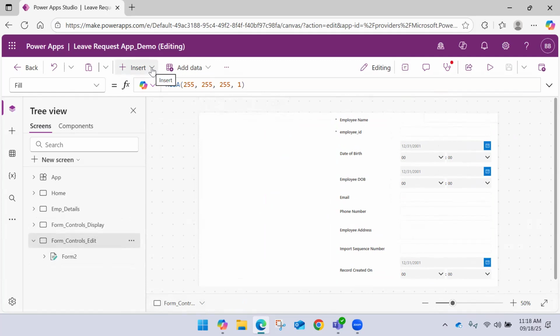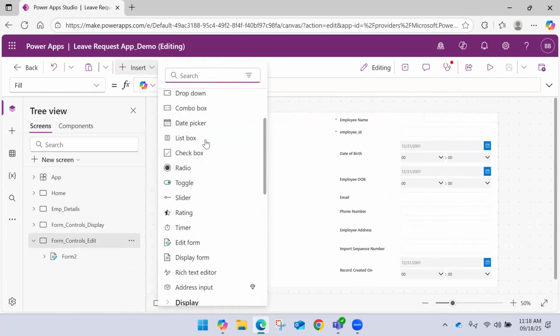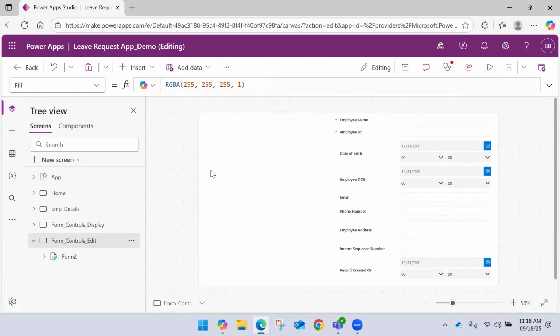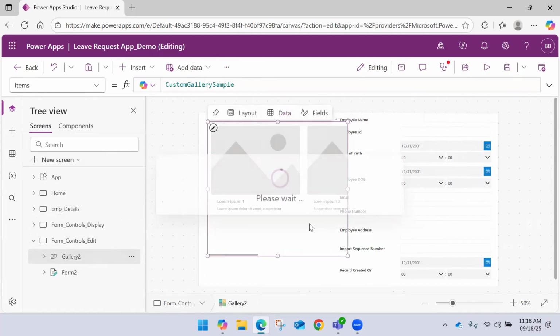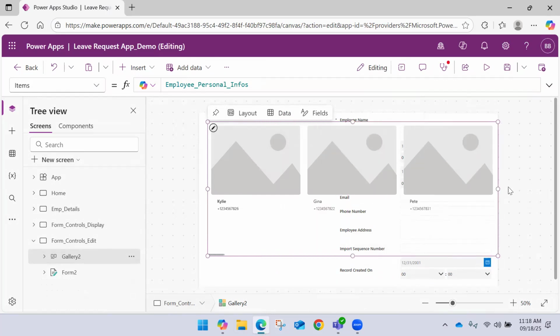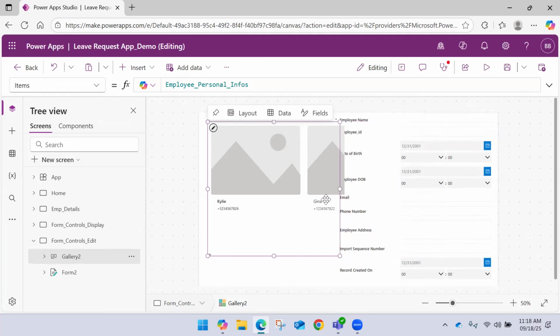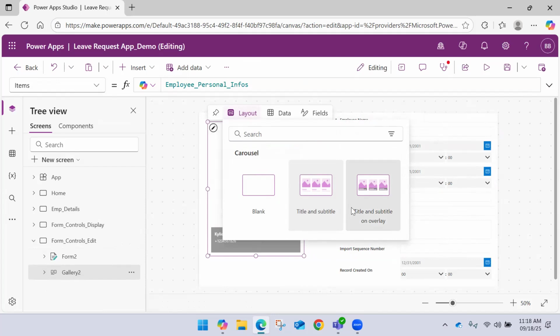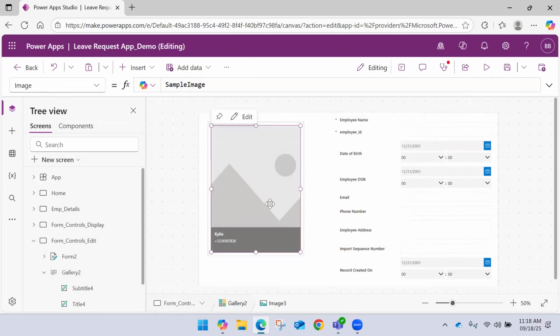So we discussed the vertical gallery. Now I will select another type of layout, called a horizontal gallery. Even this is not okay. This will allow you to scroll, but for layout we need to select something. Okay, title and subtitle overlay. I'm changing the layout.